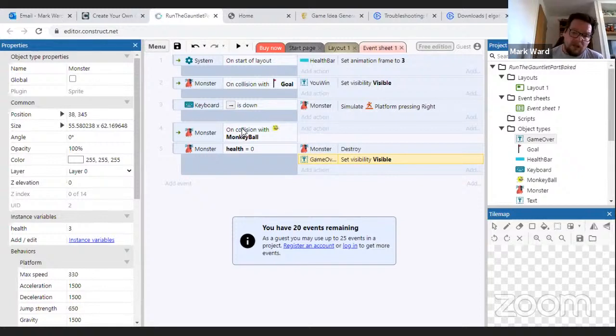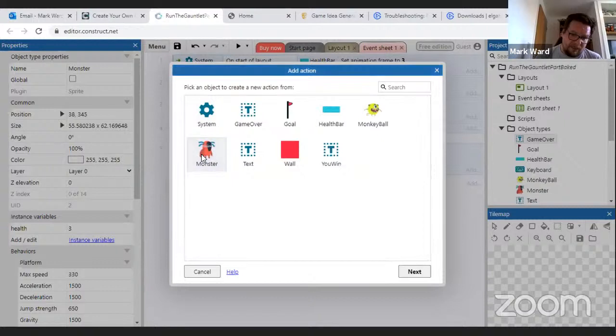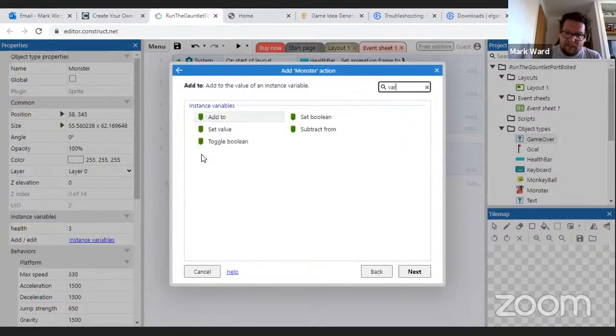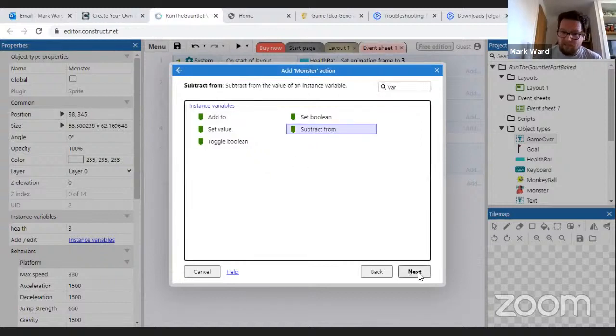So now on the collision with the monkey ball, this is where we want a different action. It's still associated with the monster, and it's the variable. Now we're not adding to it, we're not giving it health. You may, for example, have some collectible items. You might have some food in your game levels that give you health. So in which case, if you collected an energy drink or something like that, it would add to the value. So you can go both ways with the variables. You don't always have to subtract, but in this case we want to subtract.